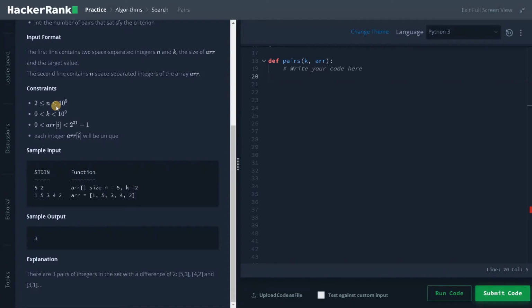The constraint here is 10 to the power of 5. So you have to do it in n log n or n square. I think it can go up to n square, but we will solve it in linear time. So that is the optimal way.